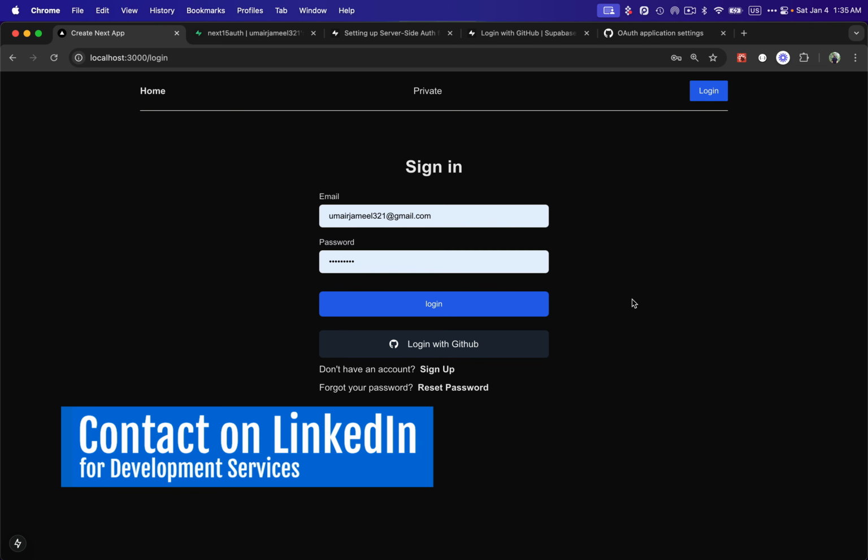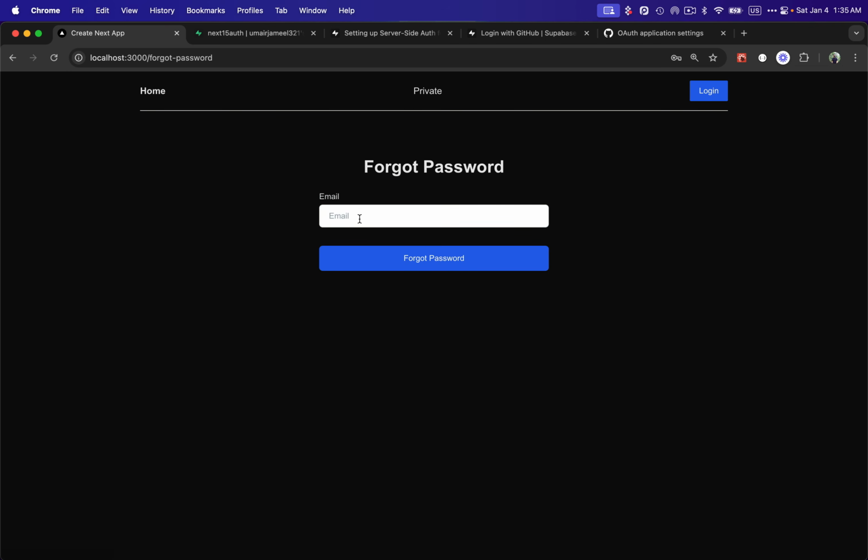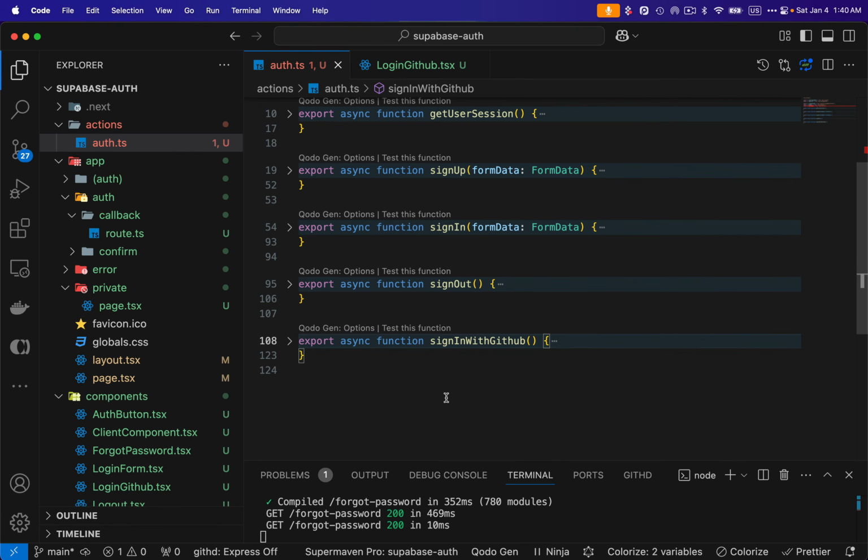All right, next thing, we need to implement the reset password. So the form is already there. When I write an email ID and click on the forgot password, I will get an email in my inbox. And when I click on that link, it will take me to another route, the reset password, where I need to enter my new password. Okay, so inside this auth.ts, we need to write a few functions.